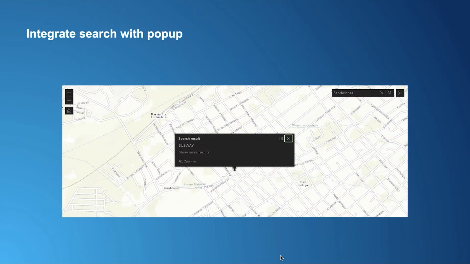Finally, another option is potentially integrating a search with a pop-up. So in the JavaScript 4.x API, the search widget is compliant. So in this example, we could come here to the search box, enter something that we're looking for. In this case, it's lunchtime, we're looking for sandwiches. And then when this sandwiches pop-up appears, we as developers send focus to that pop-up. So you can see here the focus arrow is around this close button.